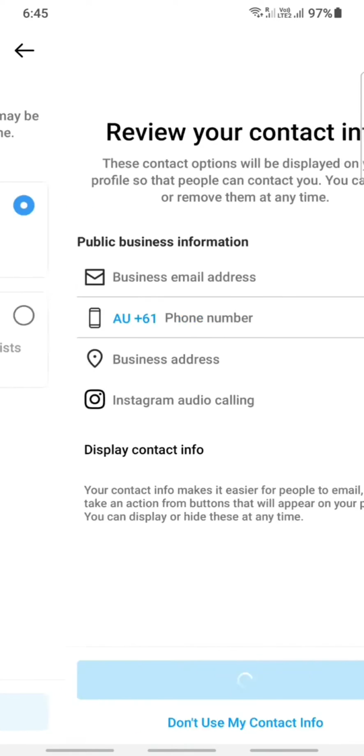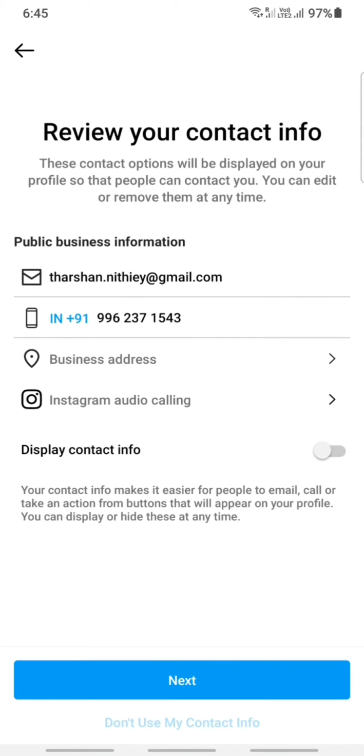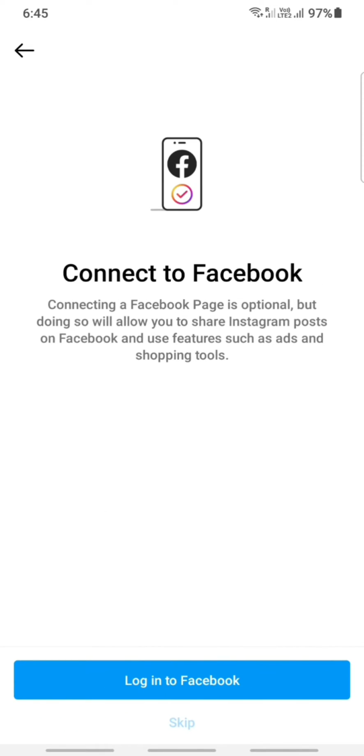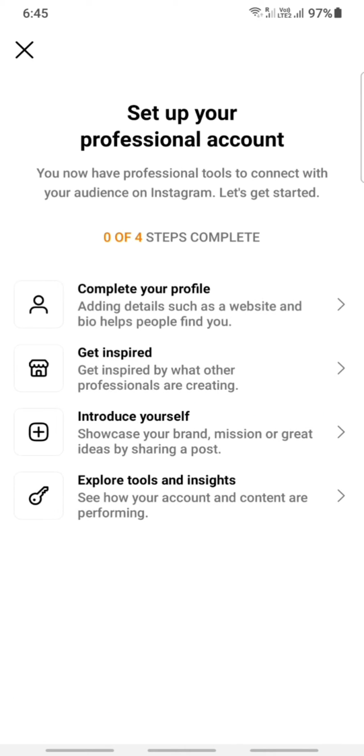So for this one, go business and then add your phone number and your business details if you want to. Or you can not provide your contact number, but it's advisable to give your contact number as a business. You can connect to your Facebook if you want, or else you can just skip that step. And that's it. All you have to do is set up some remaining bits of information for your profile. So just get that done and then you will be done.